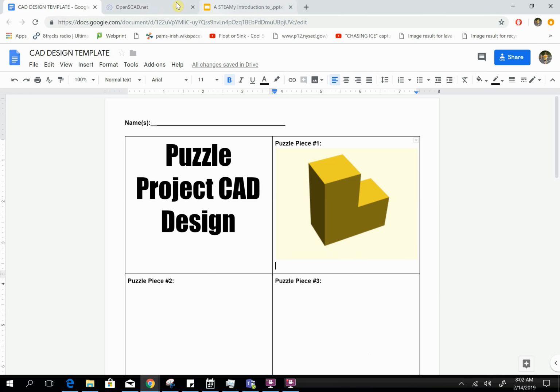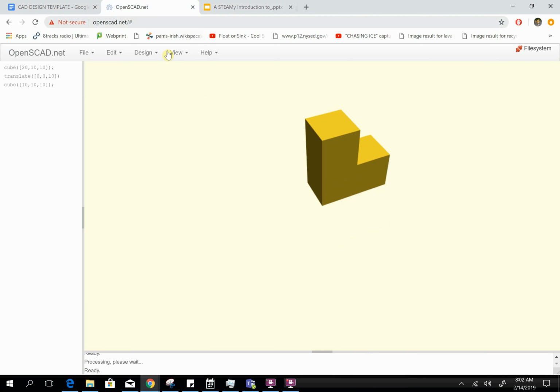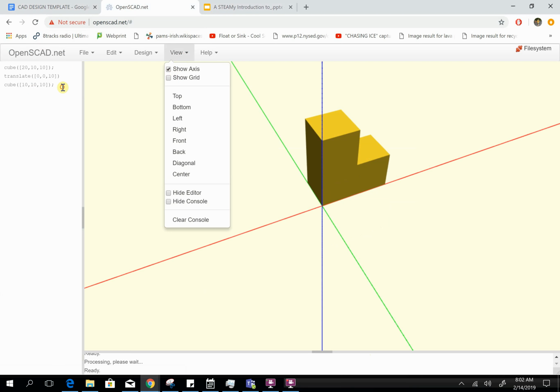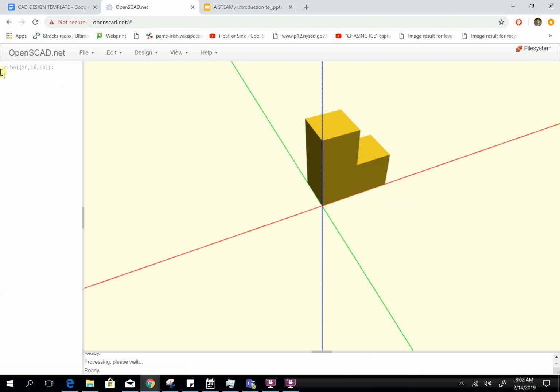So now, once you have one puzzle piece, you'll go back to the OpenSCAD platform. Again, I would show your axes, and then I would just delete your code again and start over in order to create your different puzzle pieces. Again, the most basic code is the cube code, and then you can move on from there by incorporating the translate code.